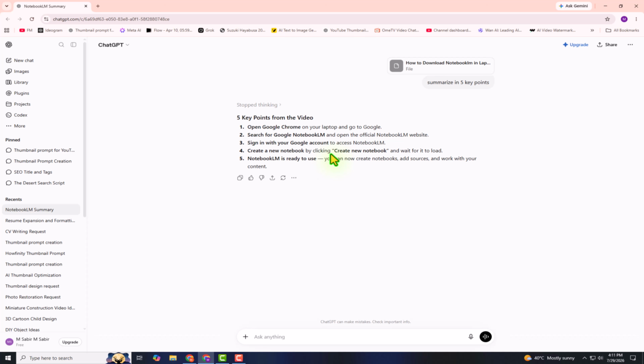This feature is incredibly useful for reviewing long meetings, lectures, interviews, tutorials, presentations, or research videos without manually searching through the entire recording. And that's it. That's how easy it is to upload and analyze a video with ChatGPT.